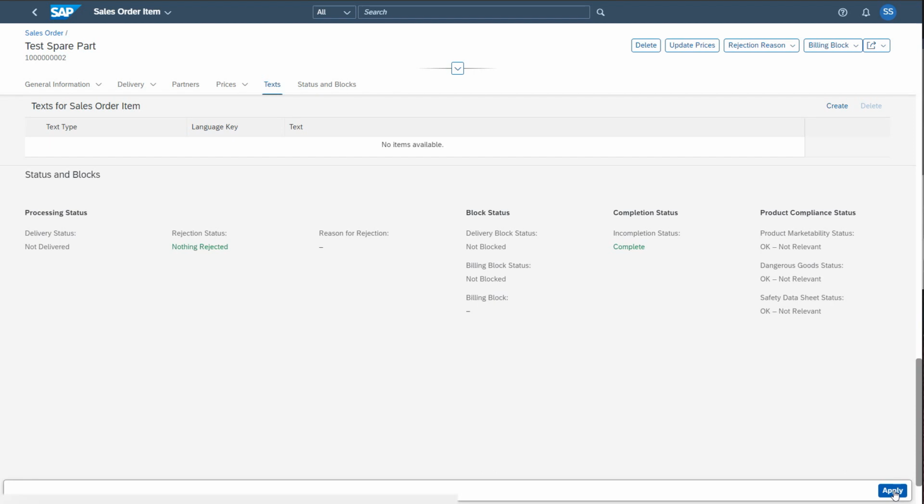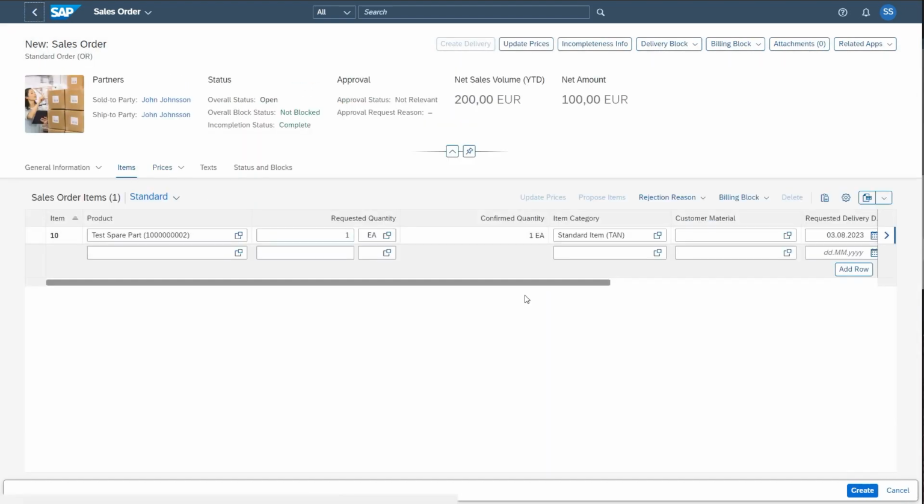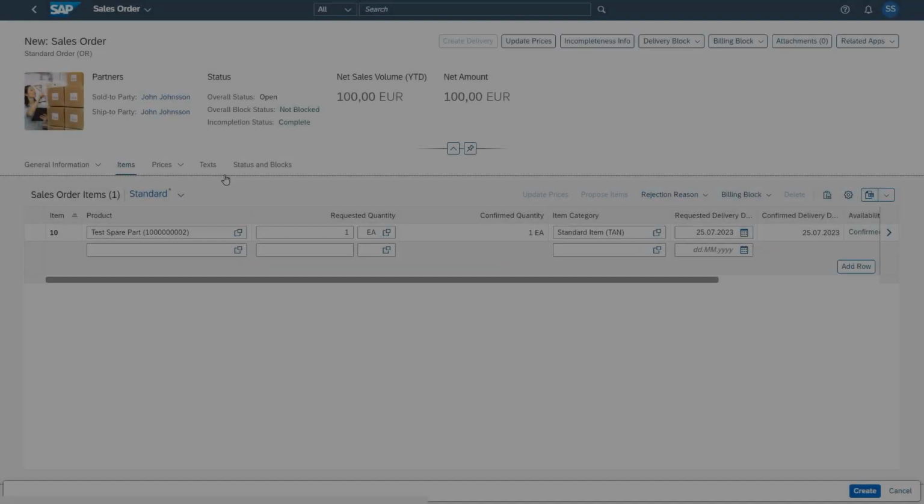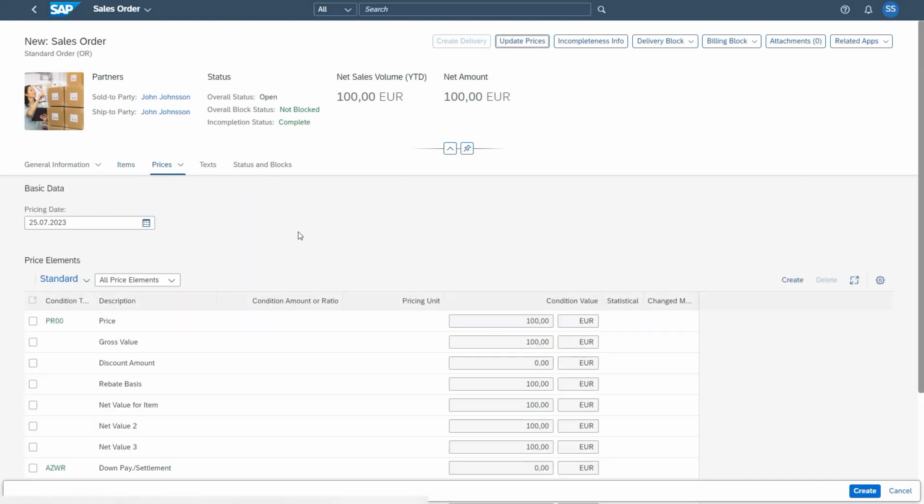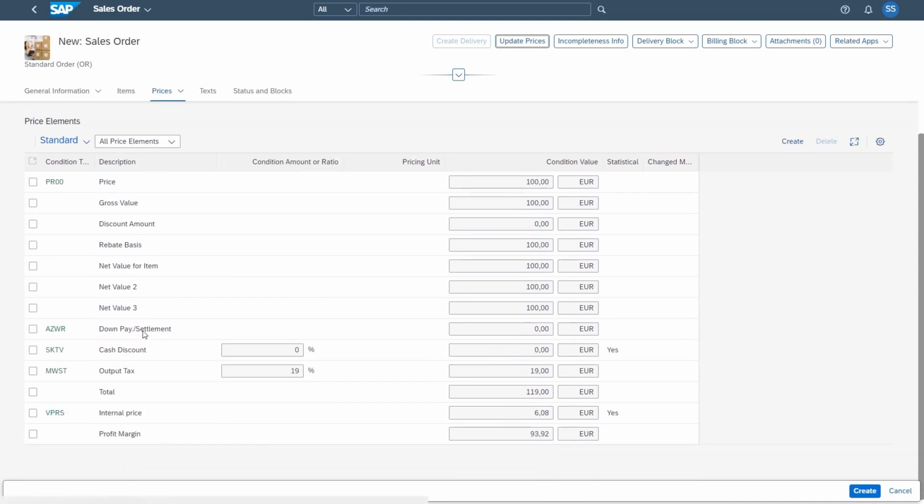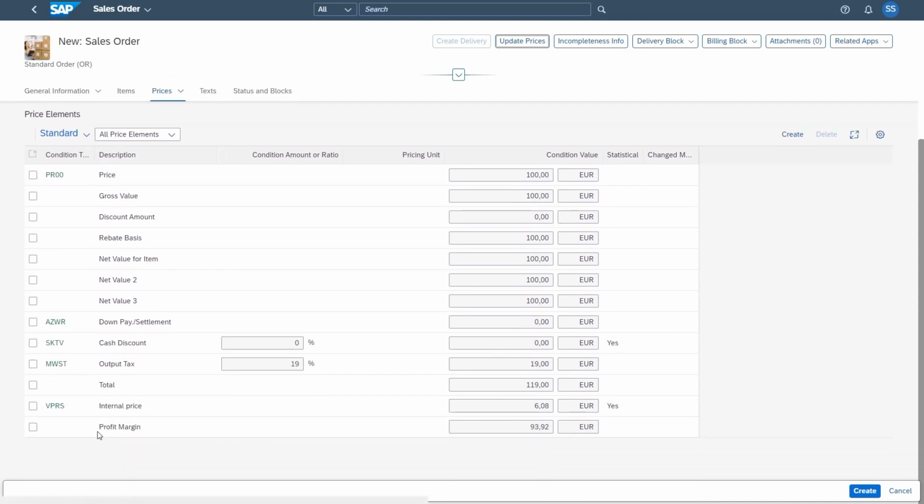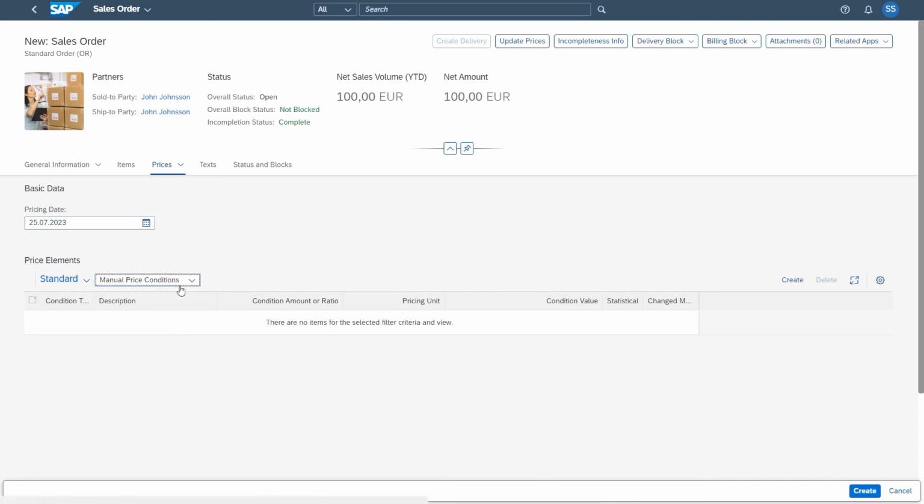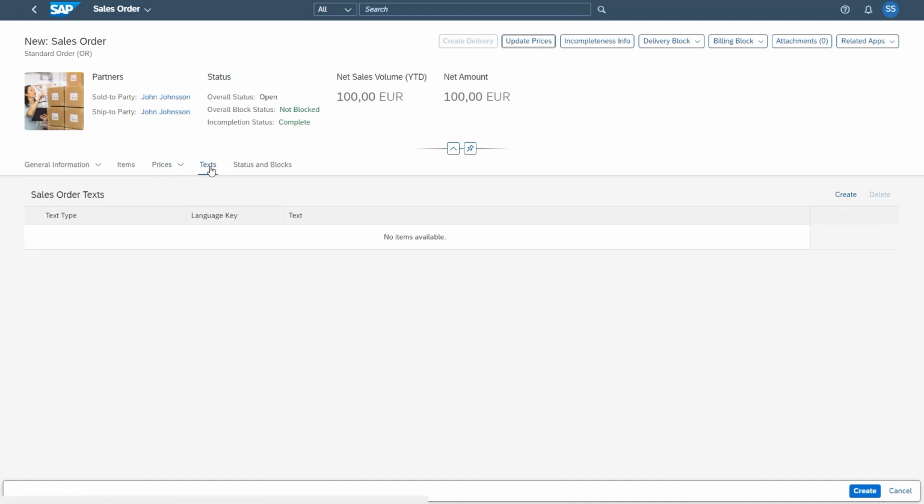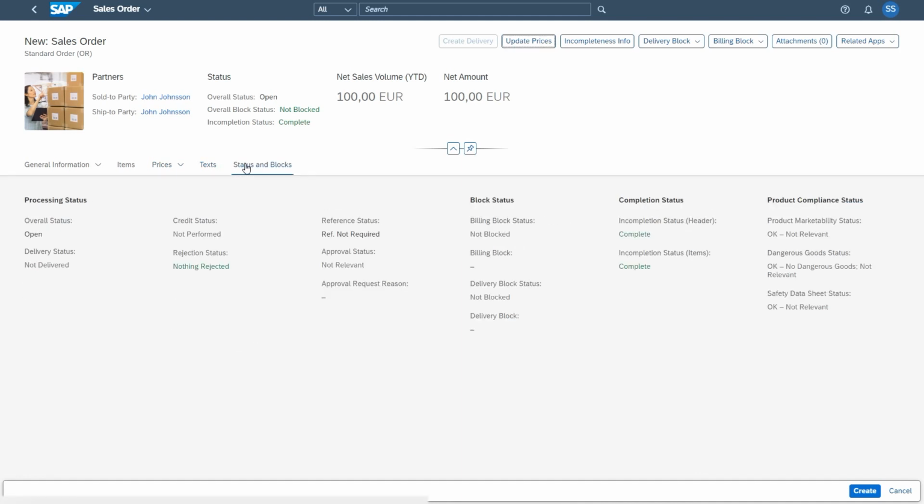If you change something, just press apply in the lower right corner. Back to the overview of the sales order. Let's check the price tab. Here we see the overall price elements. And they have different categories. So you can check, for example, all price elements, manual price conditions. We have the text on overall level and the status and blocks here as well, same as for the item level.